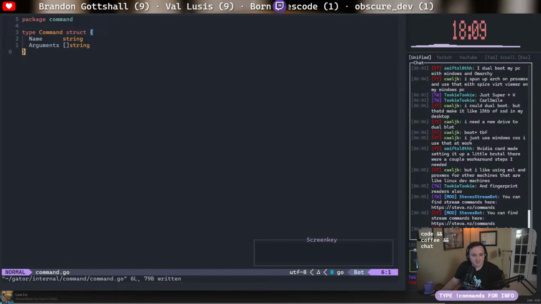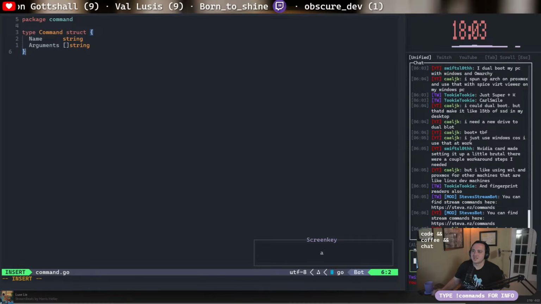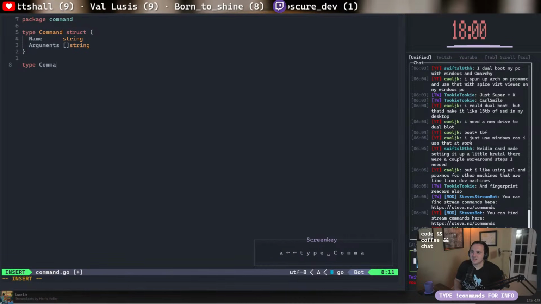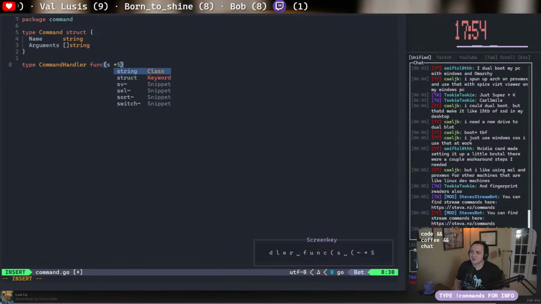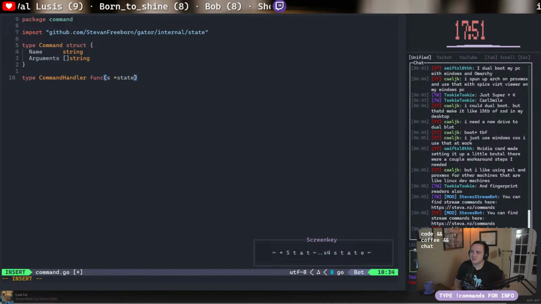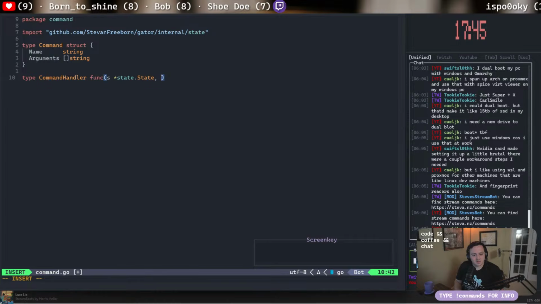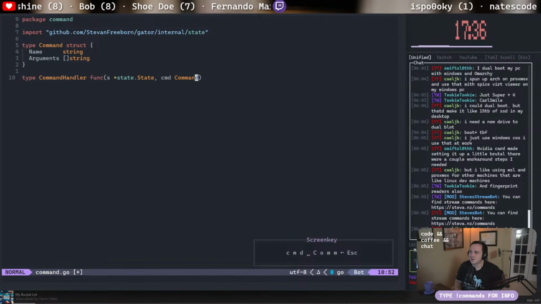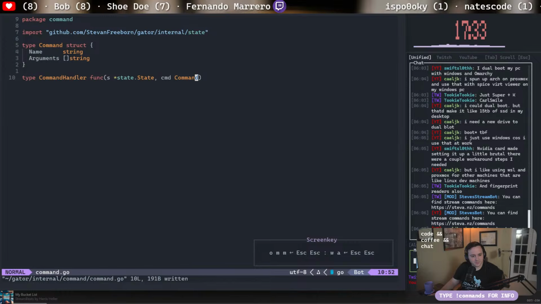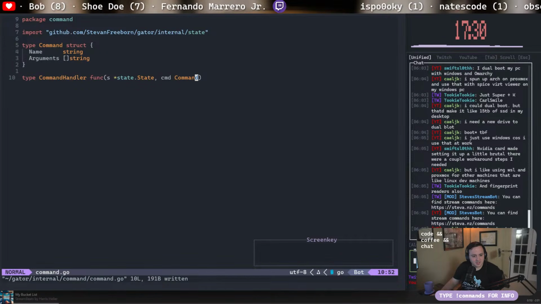Create a login handler function. This will be the function signature of all command handlers. So let's actually type that then. Let's type it as command handler is a func that takes a state object, state, as well as the command itself. If the command's arg slice is empty, return an error.